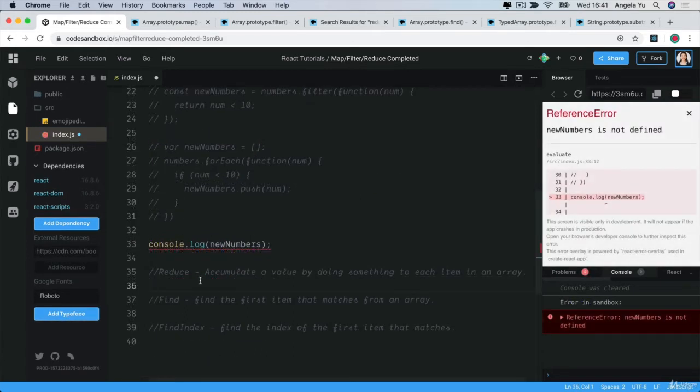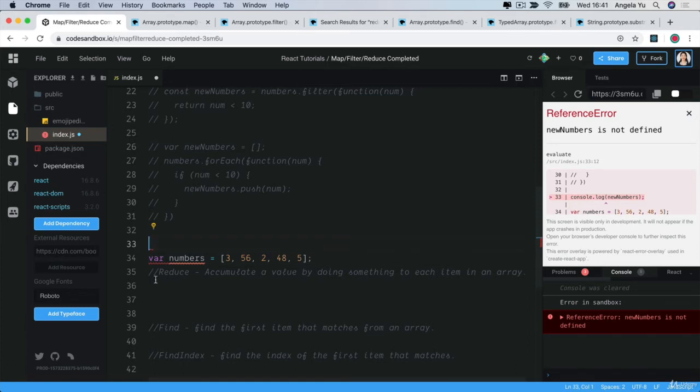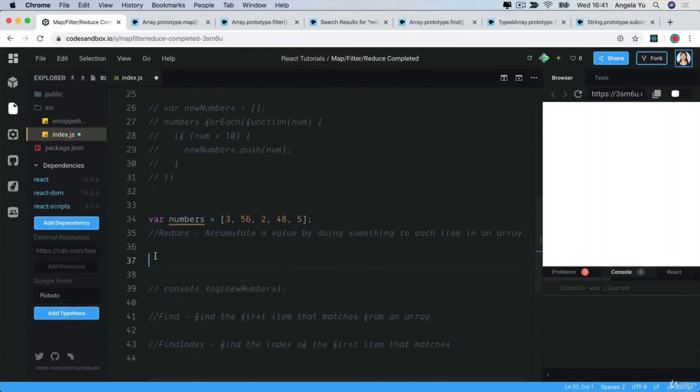Now the final one that sort of fits inside this set map, filter, reduce is the reduce function. So the reduce function works by accumulating a value and doing something to each of the items in an array. So it sounds a little bit confusing as well, but it will be less confusing when we actually see it in action. Let's say that I wanted to add and sum up all of the items in my numbers array.